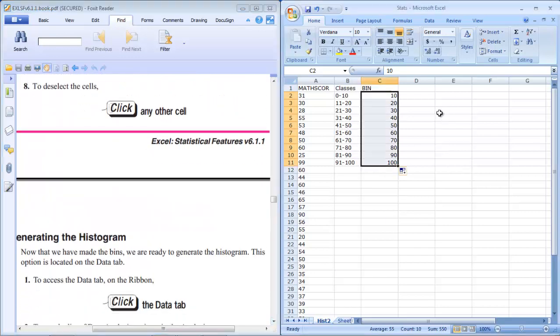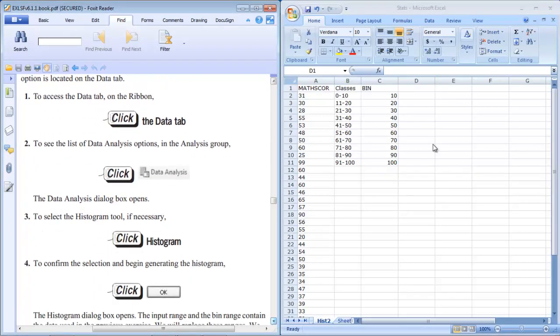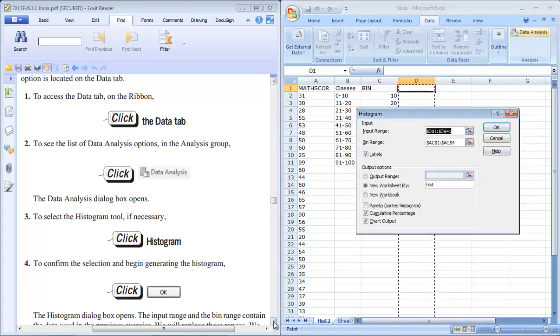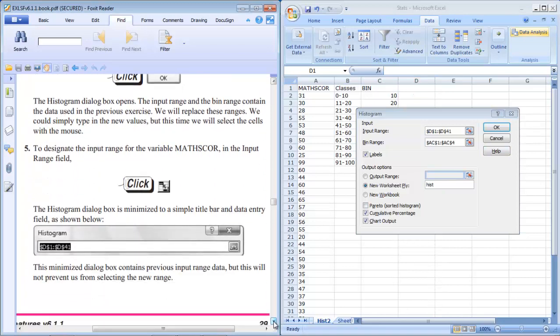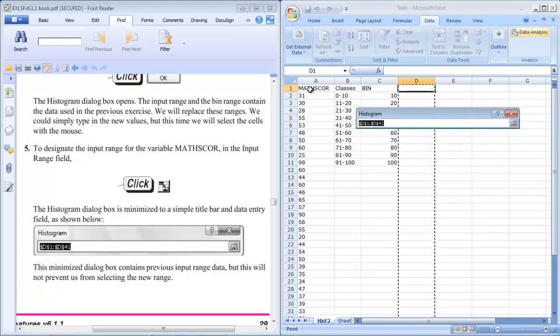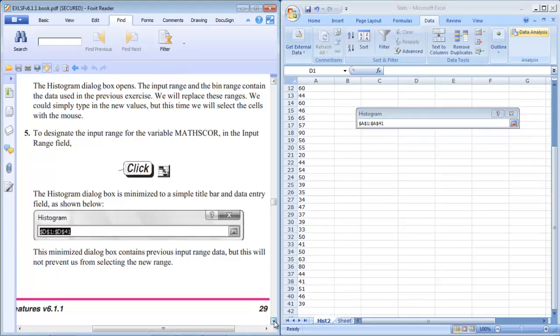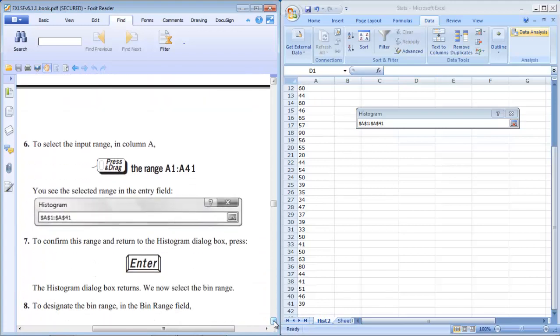Okay? Now to select these cells, click in any other cell and let us generate the histogram. Go back to the Data ribbon, Data tab, choose Data Analysis and choose Histogram again, then press OK. The input range for the variable math score is from A1; you can click here and select from A1 till A41. Okay? Press enter.